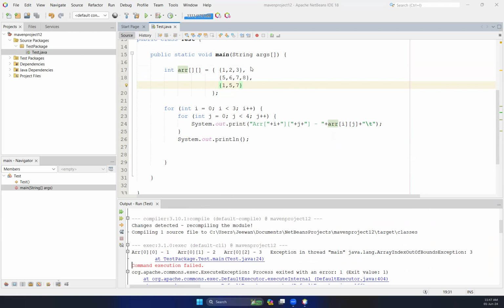Here, the value I got at zeroth row, second column is fine. But then I'm trying to print the zeroth row, third column index value, which is not available because of an array index out of bound exception. The value is not available right now. You could declare it, but here you will end up getting the error because you are trying to print the array right now.